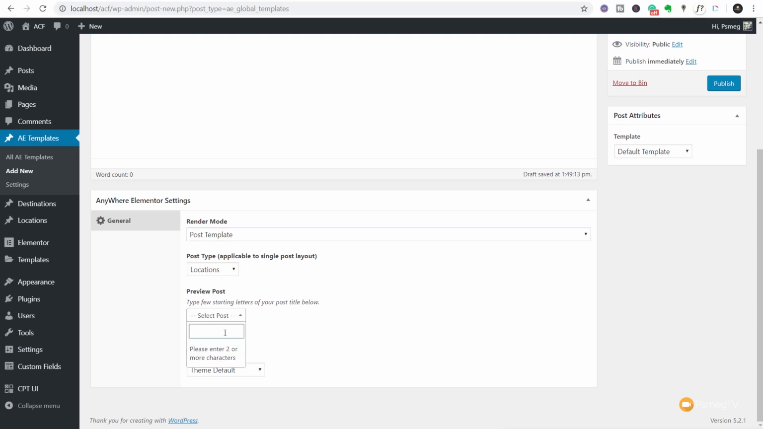Preview post, again we can do the same thing. So we're going to type Shanghai. Choose that just as our automatic pre-filled data so we can see what we're doing. We're building a template out. We say auto apply, so it'll apply this to every single location post.